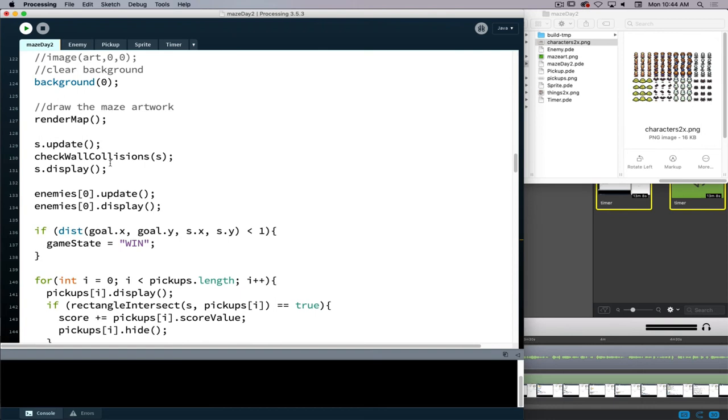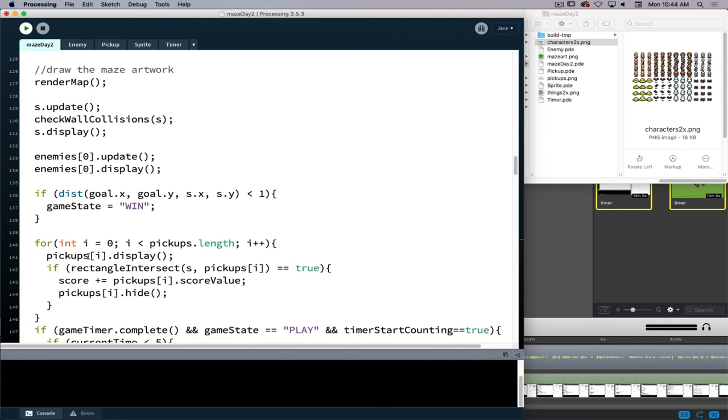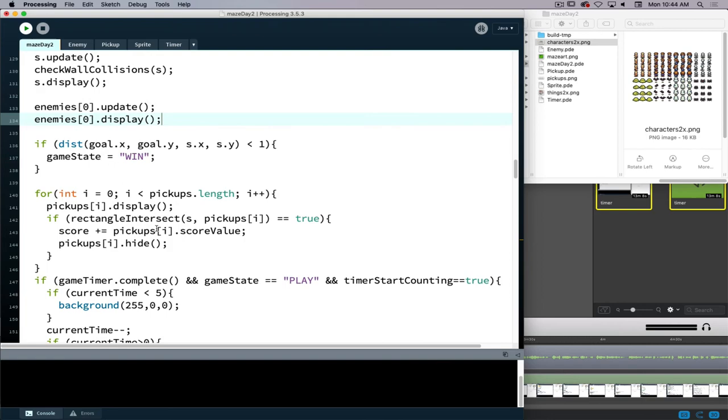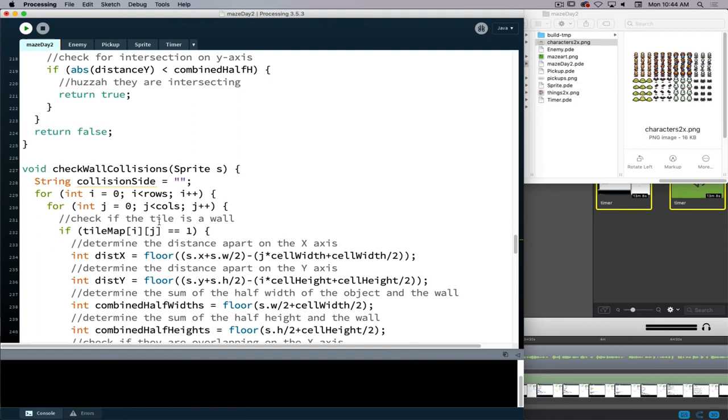Right now I have a single enemy. Much like pickups, I would put it into a for loop and go through the whole thing if I had multiple enemies. I'll leave that for you to deal with on your own. Now, we have the rectangle intersect, but what I need is the wall collisions.